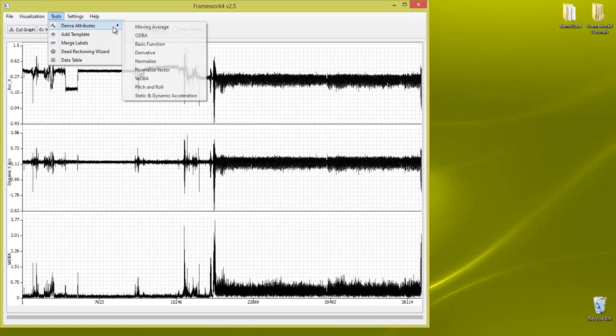So as you can see, our derive attributes menu is very powerful for computing attributes on the fly in a matter of seconds, which previously would have taken a large amount of formulas, possibly in Microsoft Excel.